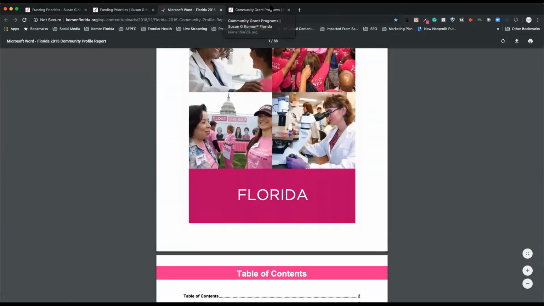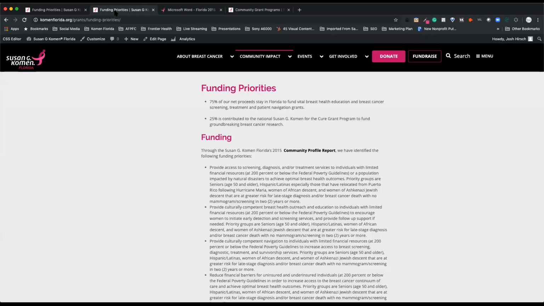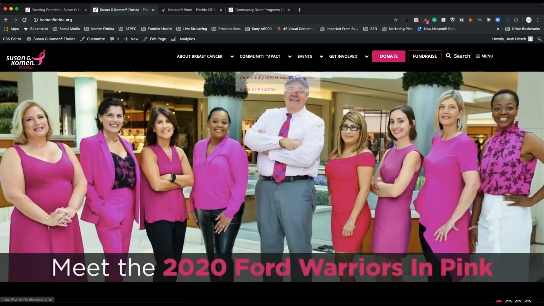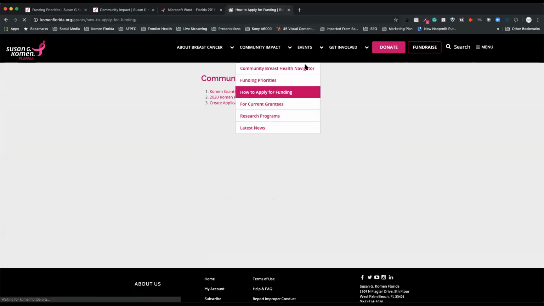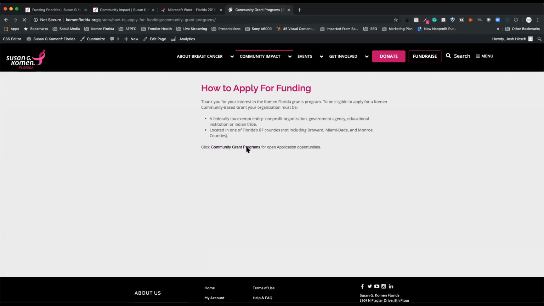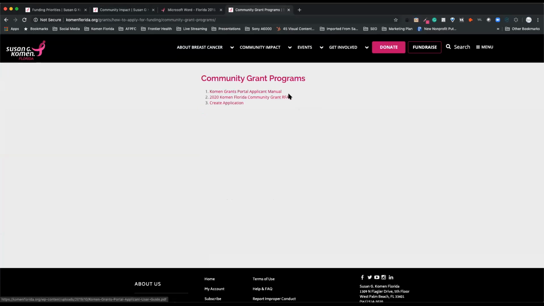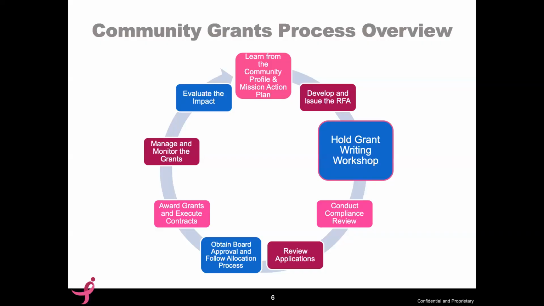More so, to access more information about the grant itself and how to access everything, on our homepage as well, underneath Community Impact, you'll see how to apply for funding. And underneath Community Grant Programs is where you can access the portal itself, a copy of the RFA. And what's nice is the RFA is located within the grants portal itself. Perfect. So these funding priorities from the community profile are the basis of the RFA, the request for applications.